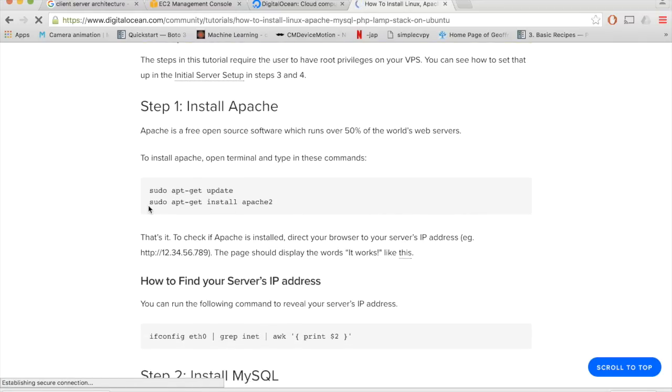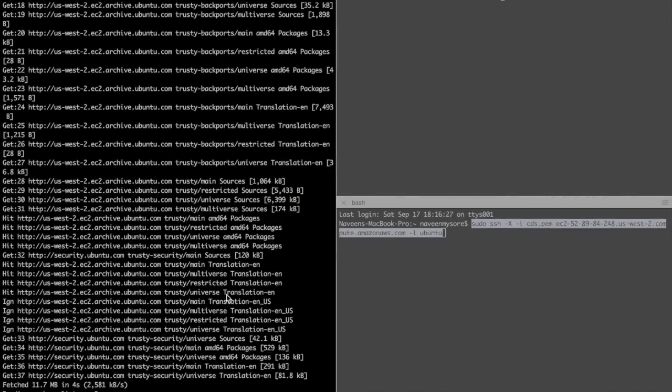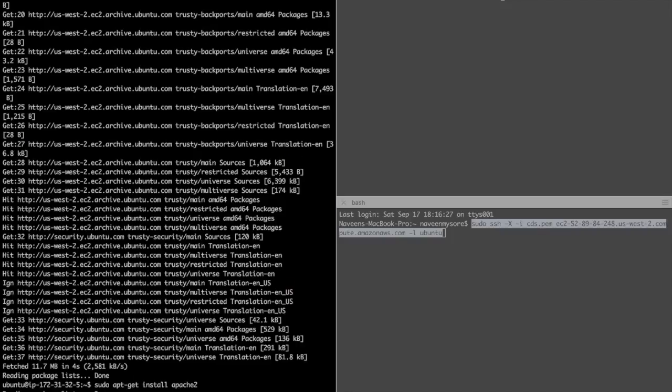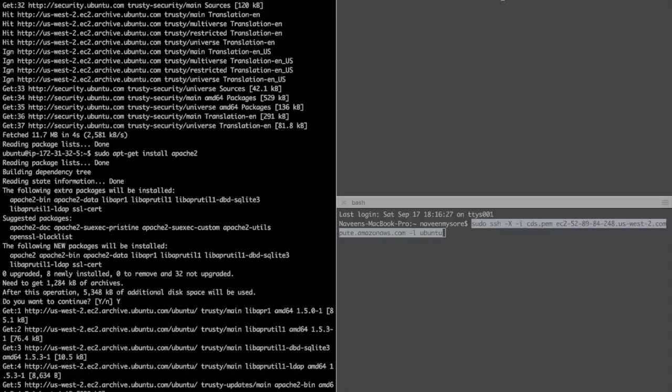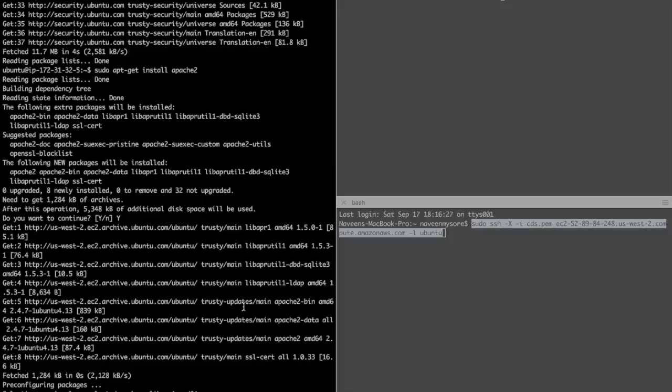All right, the first thing I'm going to do is set up an Apache server. So copy this command, sudo apt-get install apache2, and then run it on your server. Just say yes and keep going.